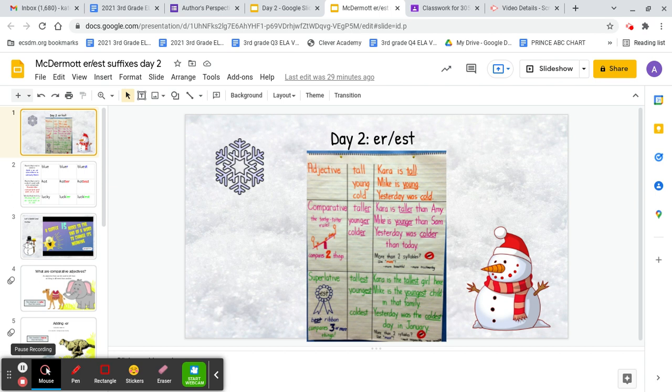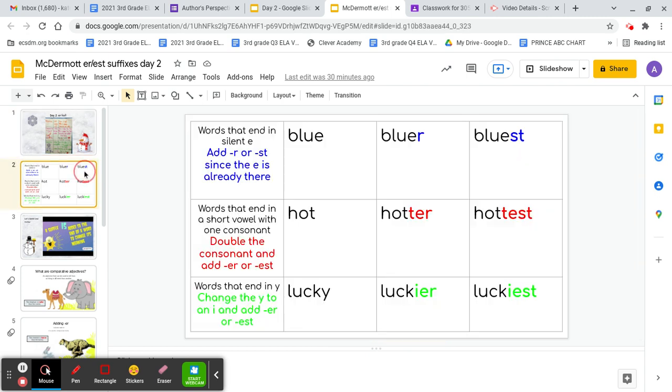Yesterday, we started talking about adjectives and how they can be comparative or superlative, adding ER or EST as a suffix. When we have the word tall, Kara is tall. If you're using the comparative form, you can use taller. Kara is taller than Amy. If you want to use the superlative form, the EST, tallest. Kara is the tallest girl here. So we have the two suffixes you could add on to adjectives, ER or EST.